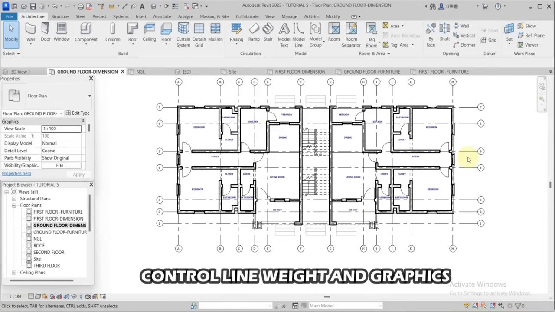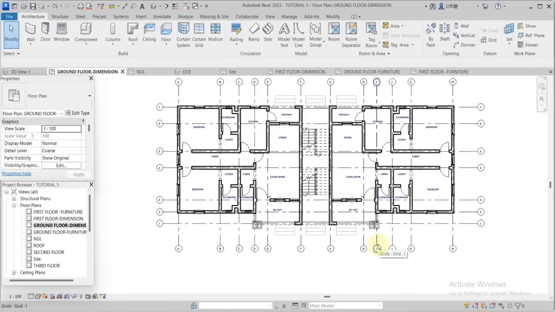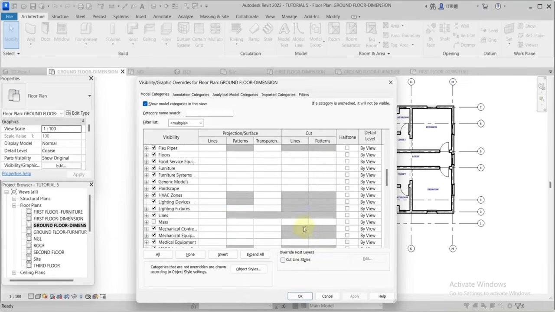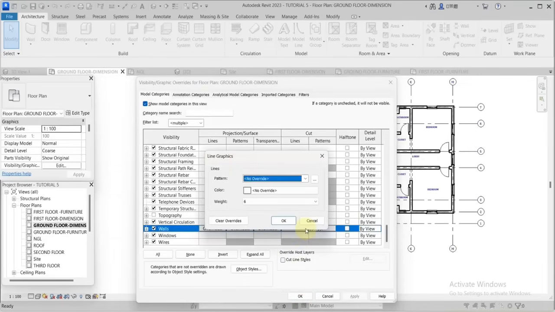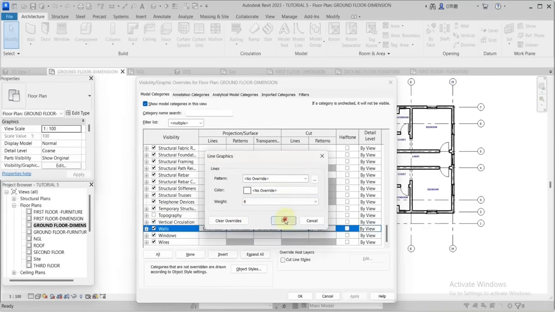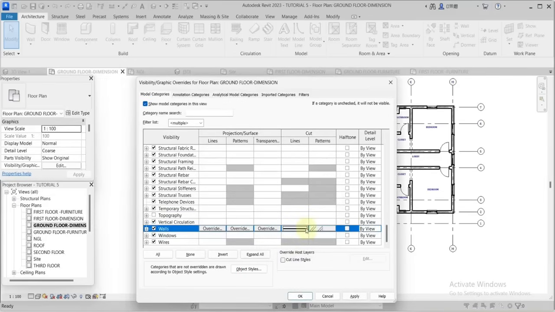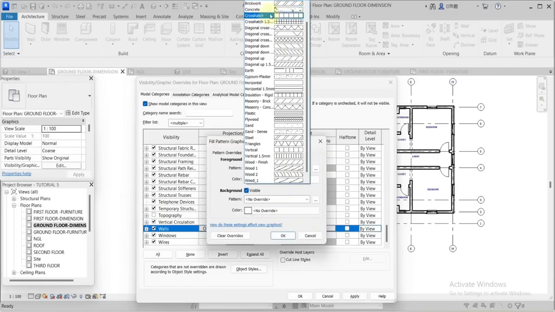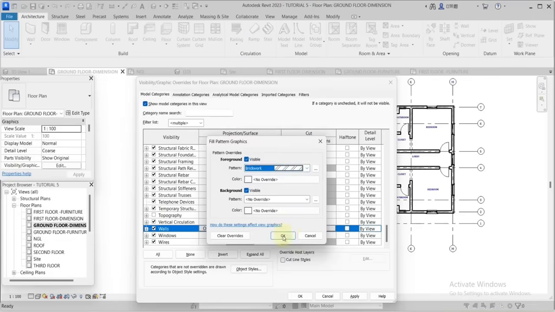Step 3. Control line weights and graphics. Clear drawings depend on line hierarchy. Press VG on your keyboard. Scroll down to wall. We've adjusted it already, but let's quickly do that. Increase it here. Click OK. Then the pattern, we change it here. Change to brickworks. Okay.